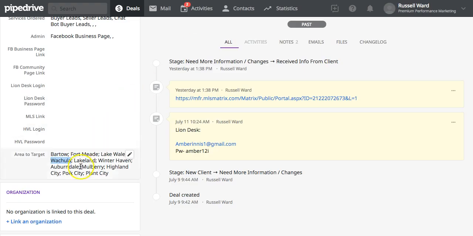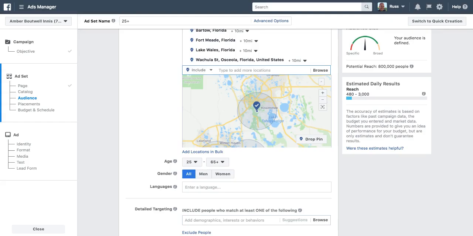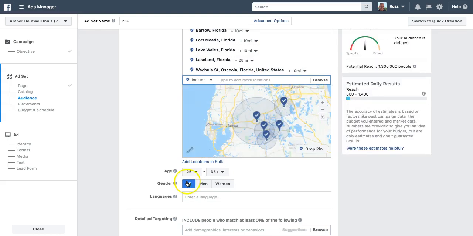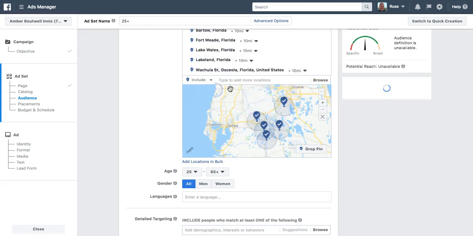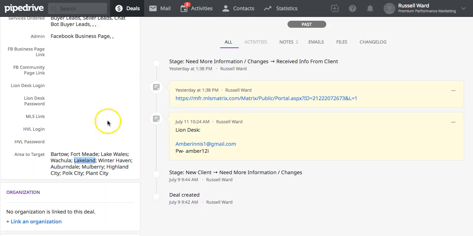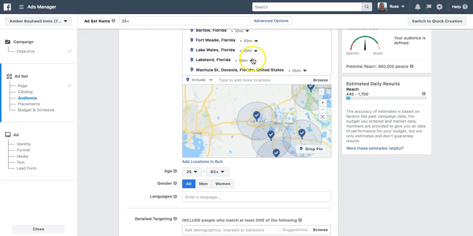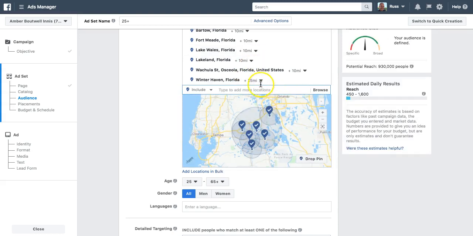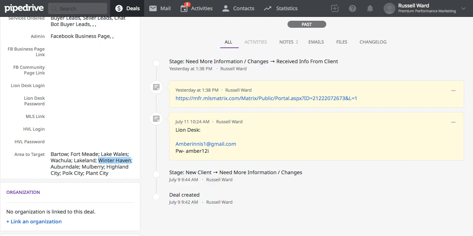Okay, let's do Lakeland. If you already have a list of these places, you can just upload the list down here where it says bulk. But I don't have a list, I'm just copying and pasting each one. Right, let's get back. What do we got here? Winter Haven. With the amount of little cities that I'm using here, this is going to give me a nice amount of people to run this ad to.